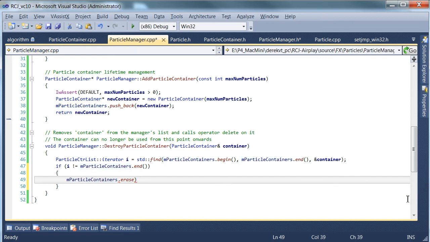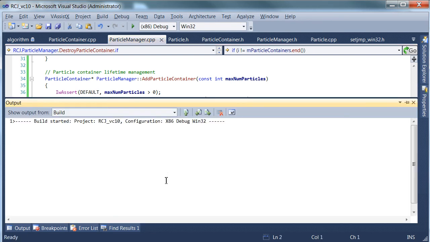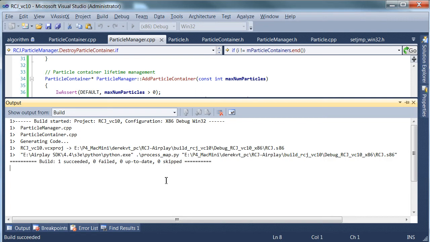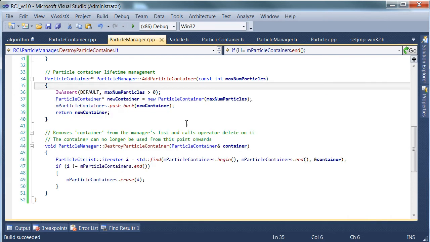So just check that that works. Okay, I'm just going to compile that because that looked a bit crazy, but effectively you have a list, you have an iterator somewhere that points to somewhere inside that list, one of the elements, then you erase it and that's all good. And that removes it from the list.